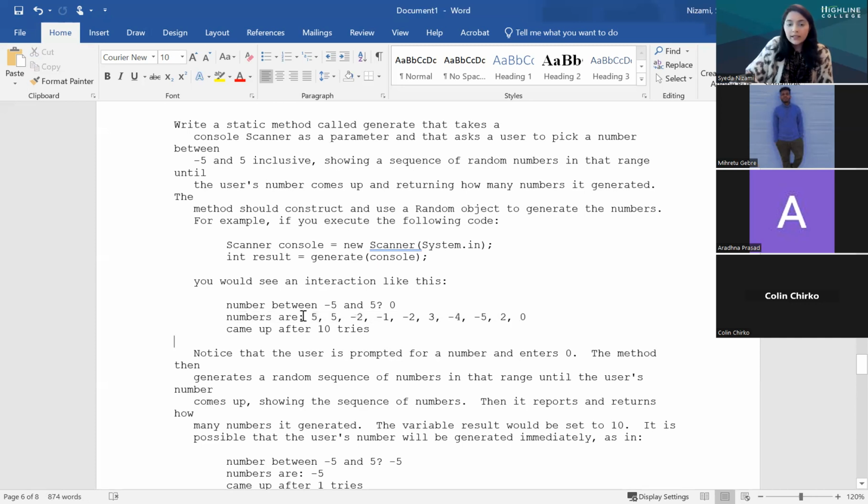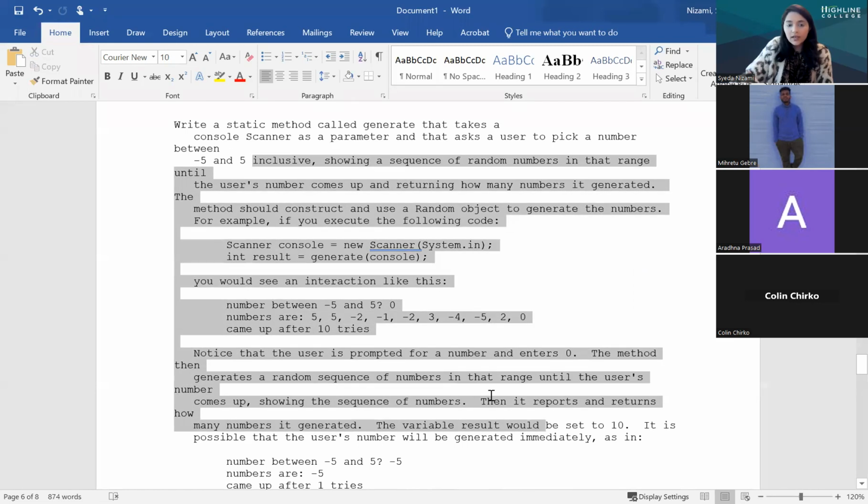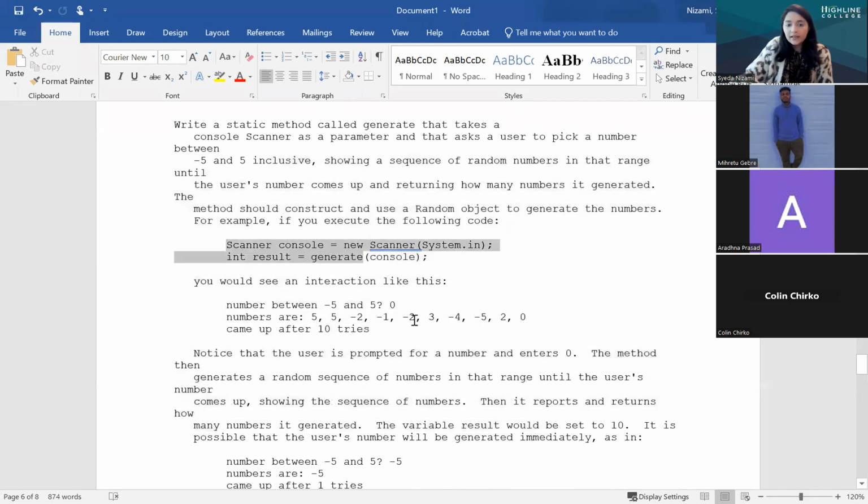We need a loop. Now, this is a good point that you have figured out that in this whole question, one thing we need is a scanner. The other thing we need is a random. The third thing is the loop. And which loop do you think? If I'm writing the code, which loop do you think?